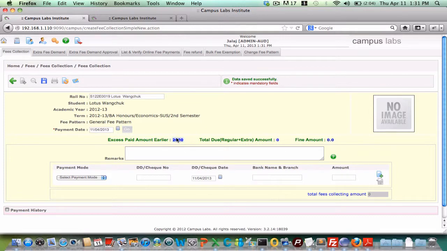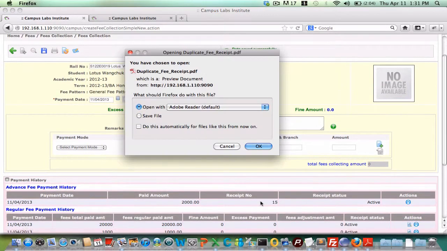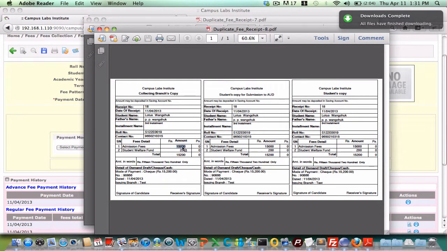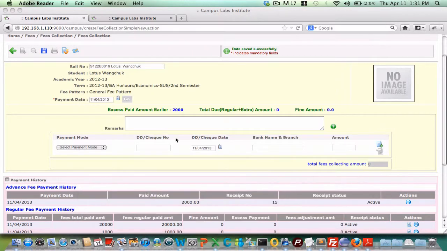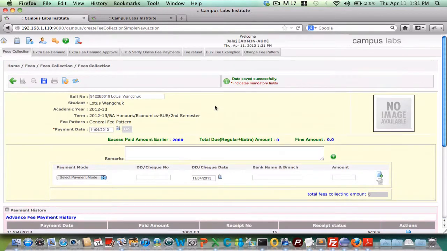You can see excess payment is still there, and total due has been reduced to 0 because we have paid all the pending demands. You can see the report 15,000 and 200, and this is the payment detail. We have collected 15,200 over here. 2000 is still present over there.